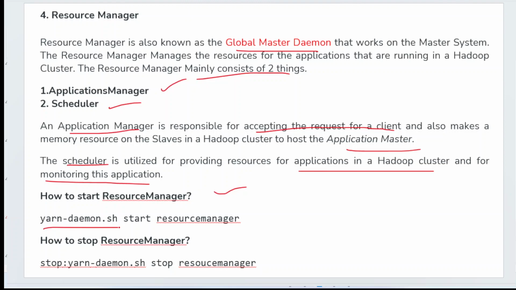So how do we start the resource manager here? yarn-daemon.sh start resourcemanager. If you type this command, your resource manager will be started automatically. If you want to stop the resource manager, I have one more command, yarn-daemon.sh stop resourcemanager.